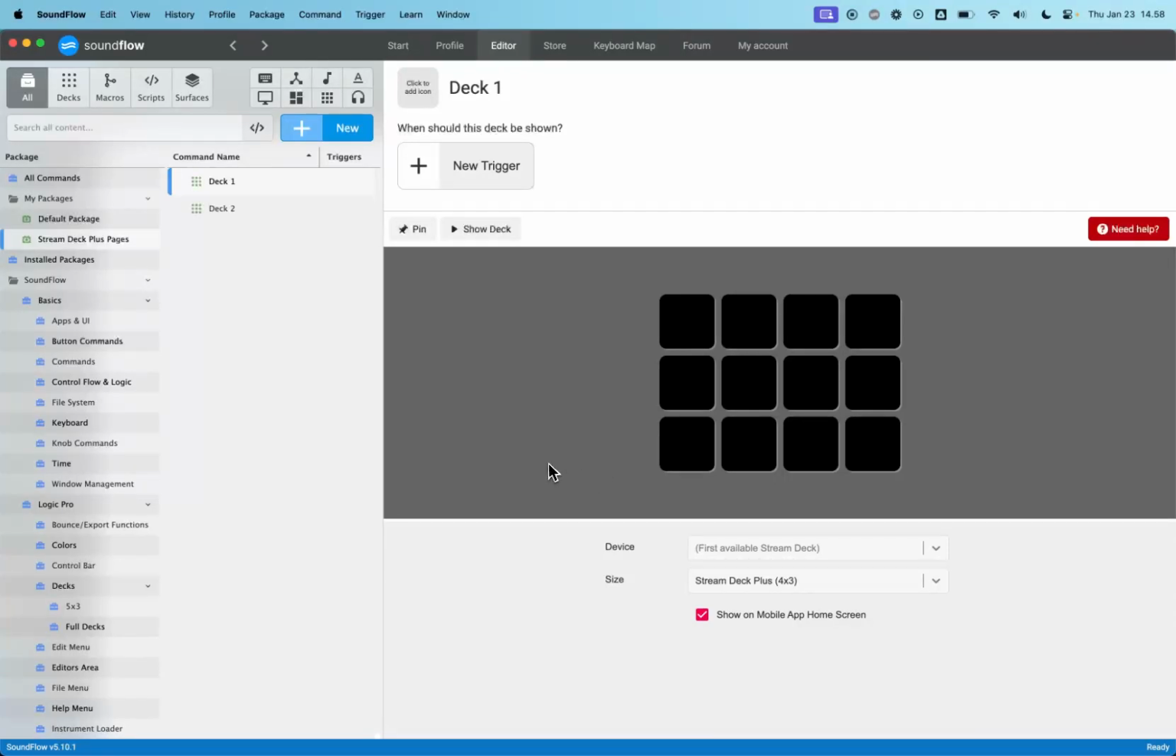So if we want to program something in SoundFlow that deals with the knobs, and we want different actions to happen based on if we're turning left or right or pressing down on the knob, we'll have to use the knob commands inside of the basics package here.